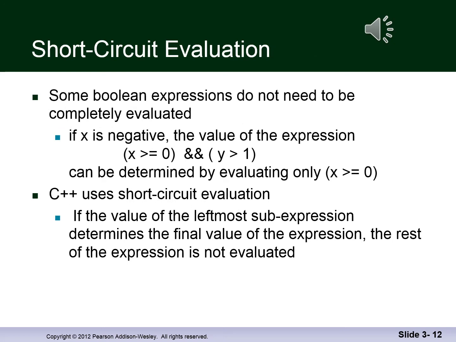C++ uses short-circuit analysis. Some Boolean expressions are not totally resolved in order to be completely evaluated. In this example, if x is negative, the value of the expression x >= 0 and y > 1 can be determined. Remember, with and, both of them need to be true or the whole thing is false. So that can be determined by evaluating only x >= 0.